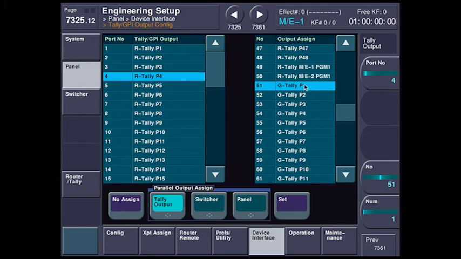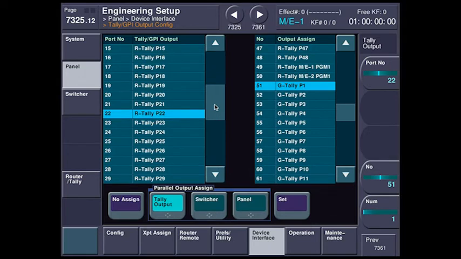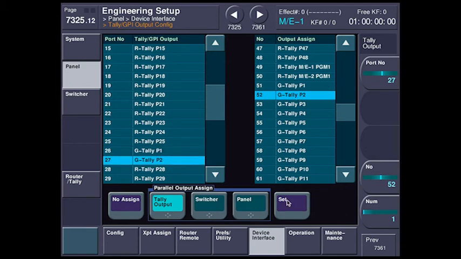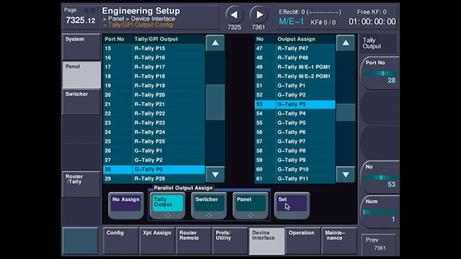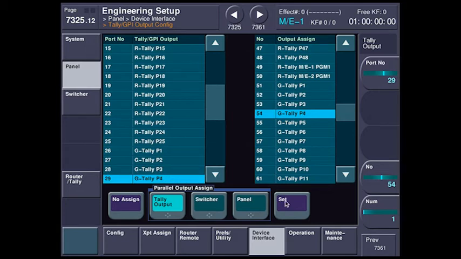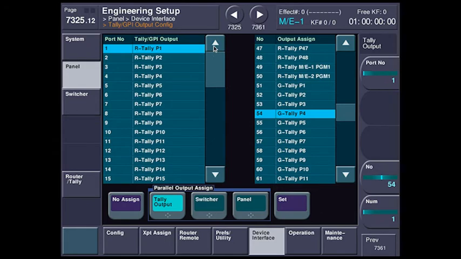So if I came over here and on the right-hand side selected green tally for source 1 and maybe came down here to pin 26, I could set that now. Go over here, set green tally for here, set green tally for there, and set green tally for here. So now on ports 26, 27, 28, and 29, those will output when that source is in preview as opposed to on program, which they would do for 1, 2, 3, and 4.